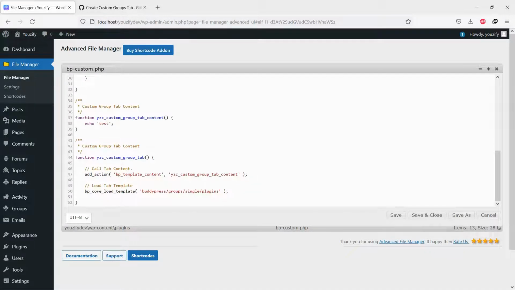Go to line 38 of the snippet, and add the text you want. You also can add any short code by using do short code function.